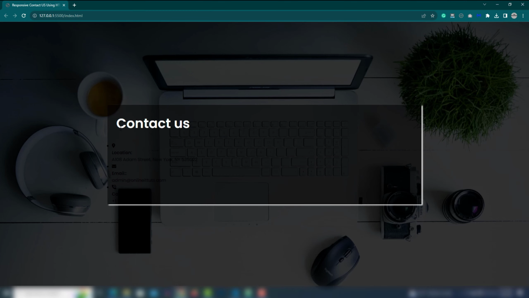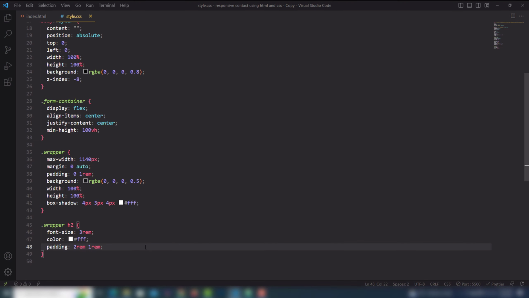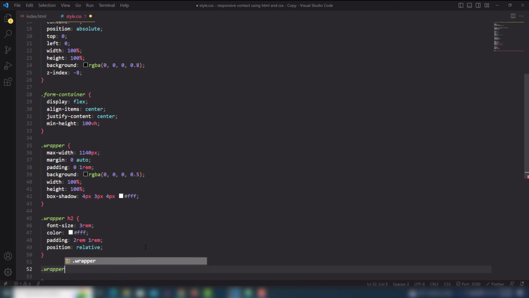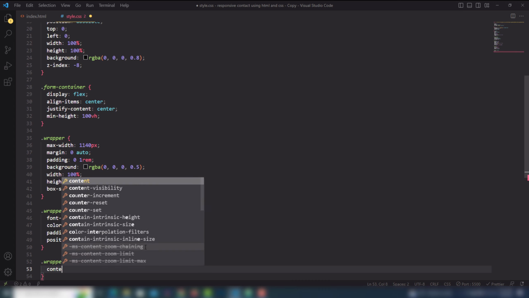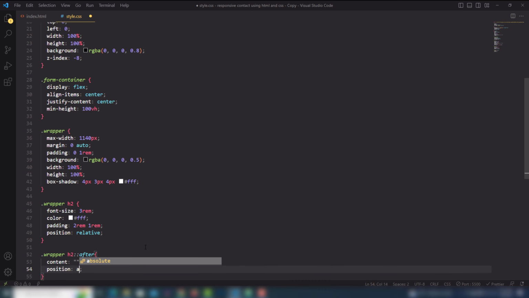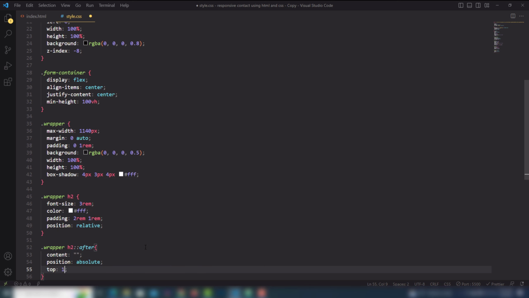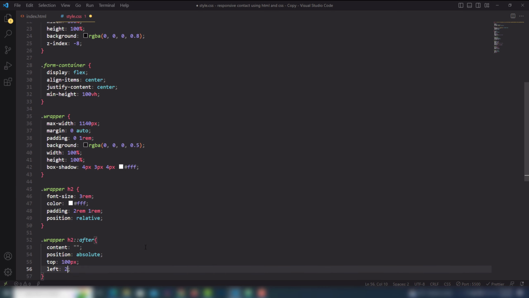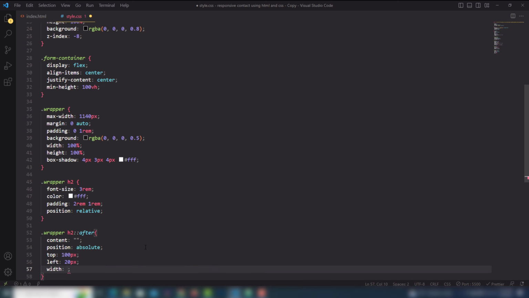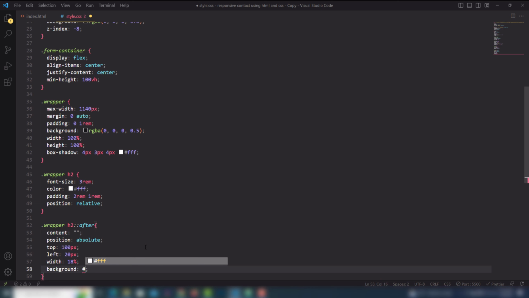First we're going to save. After that I will add the line, so I need to use position relative on that. Then we need to select the same thing, wrapper H2 colon after. After that you need to use the same thing, content null, position will be absolute, top will be, yeah, I will move it 100 pixel, left will be 120 pixels, and width will be 18%. Background I will use hash E50D73.